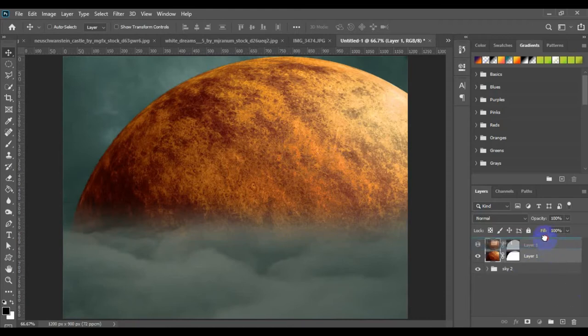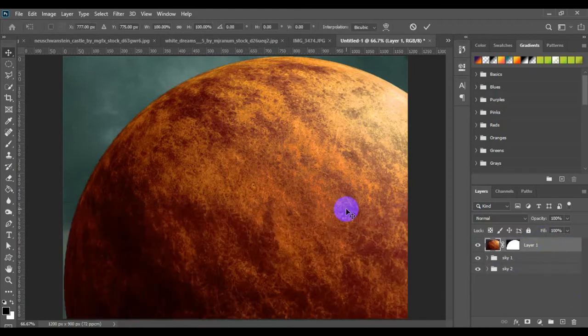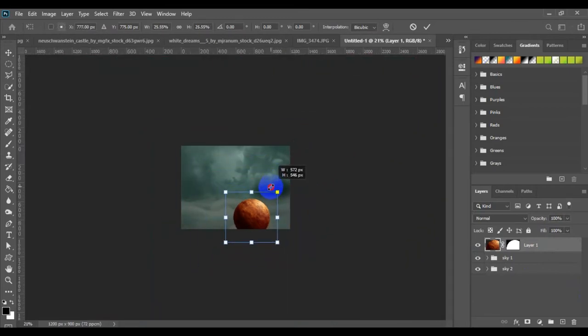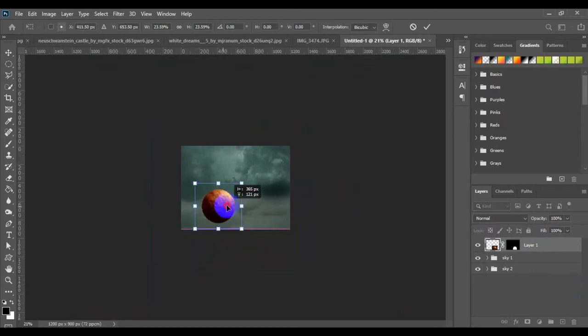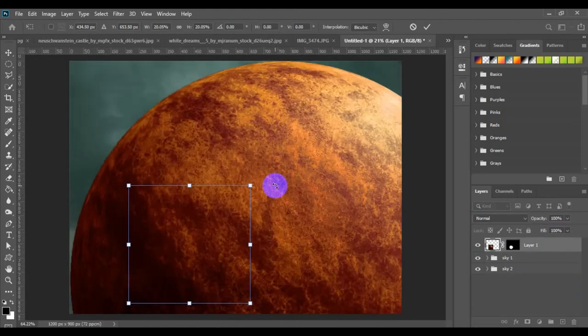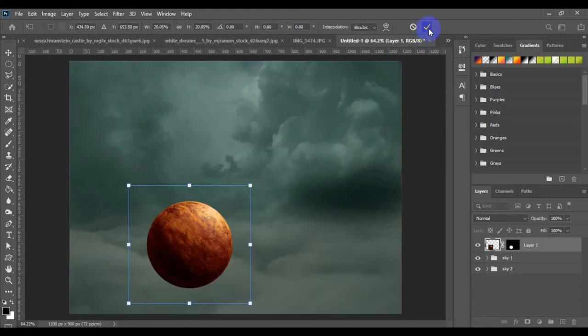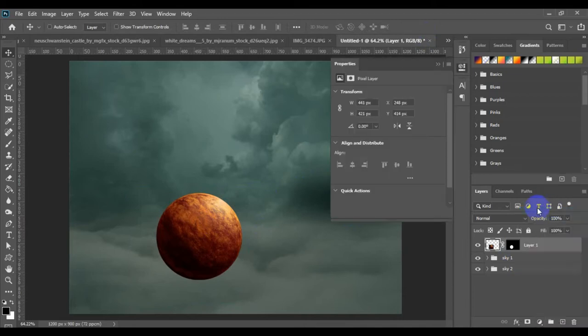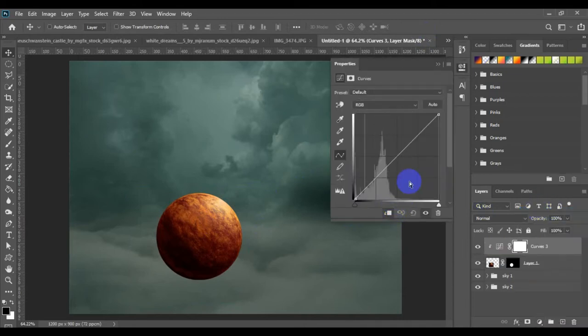Now obviously it's too big, bring it on top. Control T, Control 0, then bring it down like so. Control 0 to fit to screen. I'll put it here. Then make a new layer on top of it, a curves adjustment layer, clip it to the planet and bring down the lightness a little bit, and also add a point here for the contrast.